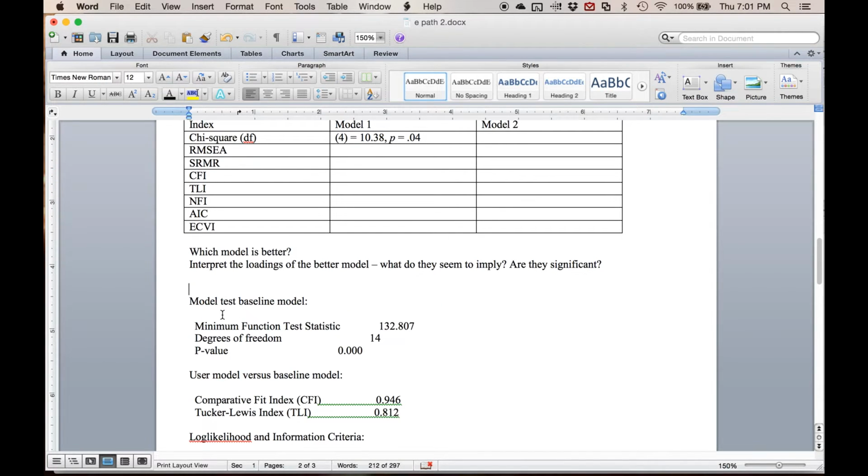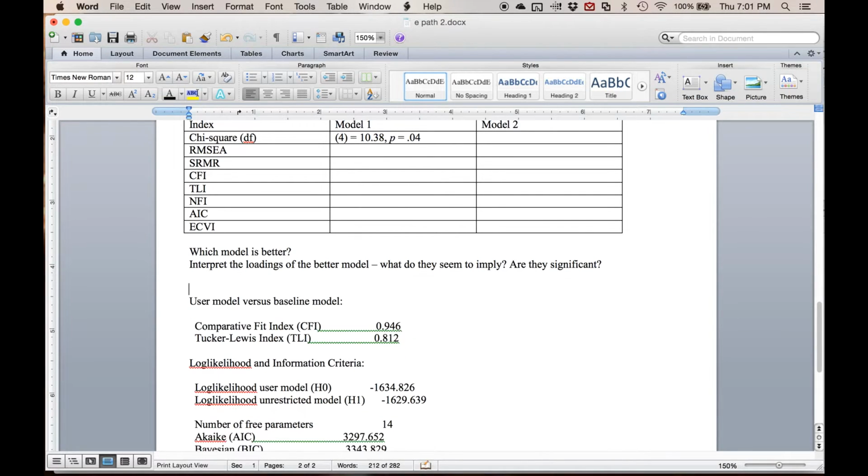The baseline model is the null model where basically nothing is related to each other. So you want that to be worse than your programmed model, and it is. Chi-square is much larger, so these would be if every path is 0, and you want that to be bad. That indicates that at least your paths are somewhat good. So I'm not going to include that anywhere.